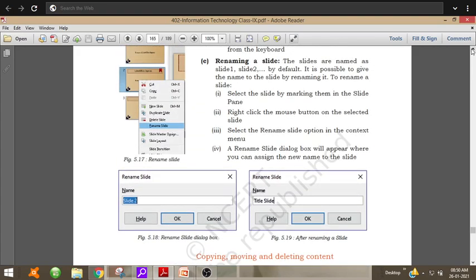Now to rename the slides in LibreOffice Impress, just right click on the slide. In Microsoft PowerPoint this menu is not shown, but in LibreOffice you can right click on that and there is a rename slide option, and you can give names to each slide.